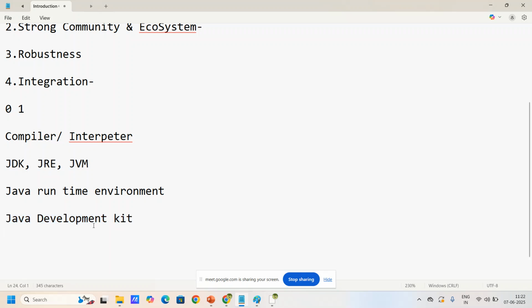When you install Java software in your system, it will install JDK and it will install the Java Runtime Environment. You cannot see JVM. You can see these two things in your kit when you install the exe file, JDK and JRE both.